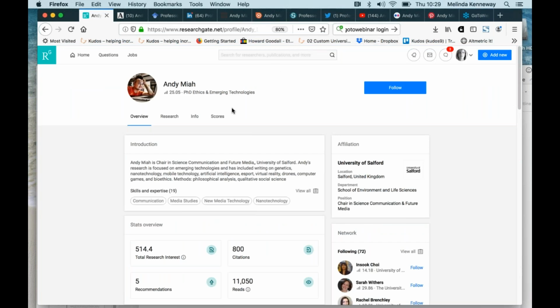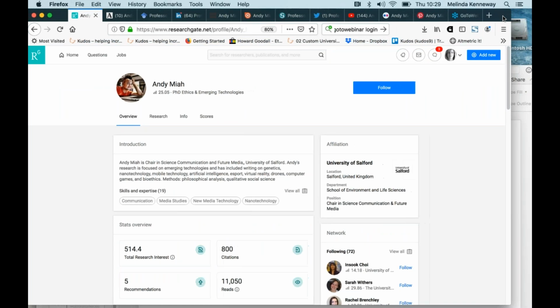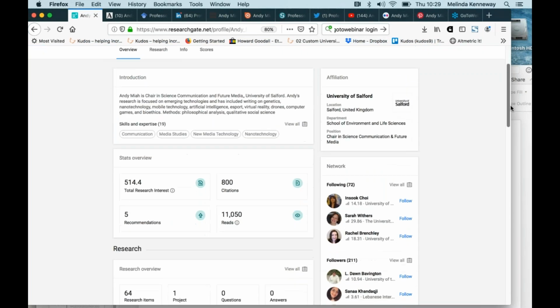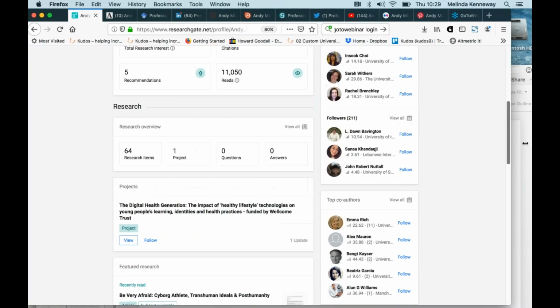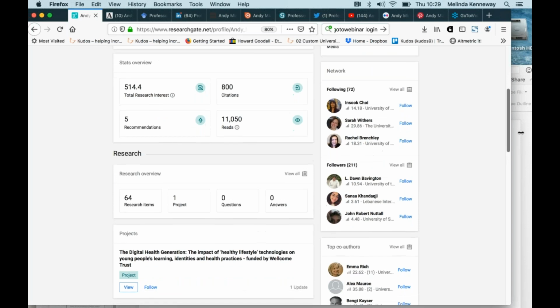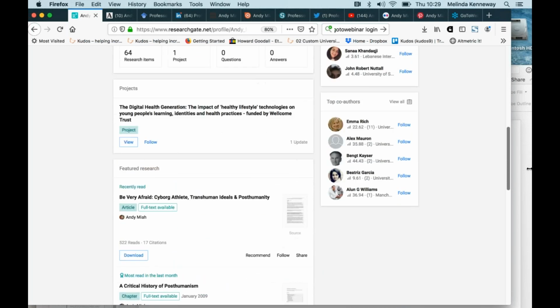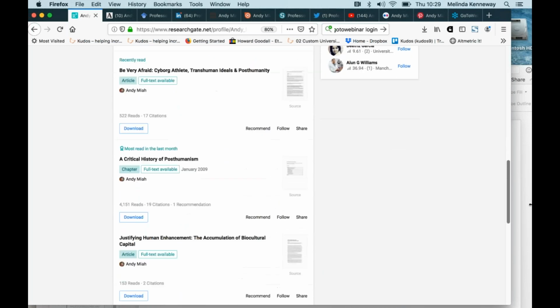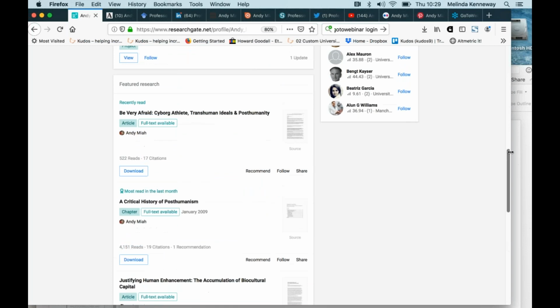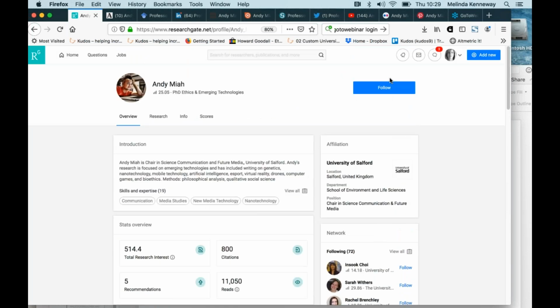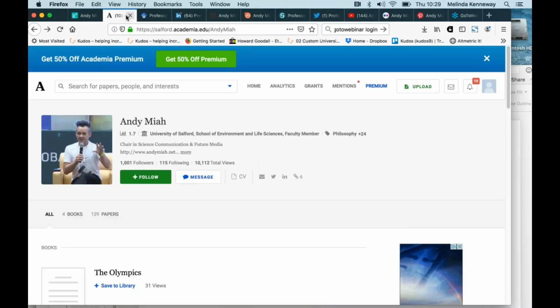So first of all, here is his profile on ResearchGate, and you can see that he has a number of relationships in terms of his network. He has a project, he's featuring his research publications here, and obviously able to track and collect data about interest in his publications and projects through that platform.